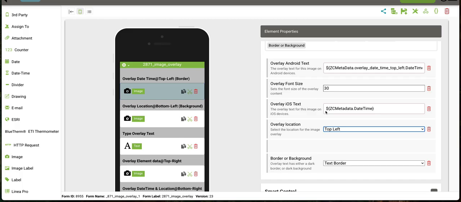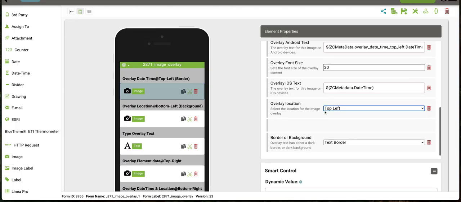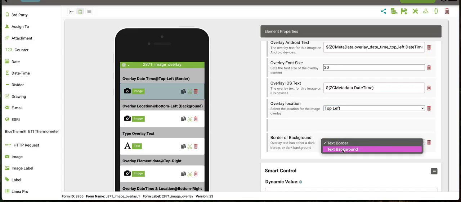And so just to highlight the difference for the iOS text overlay, we've simply just referenced ZC metadata.datetime. This isn't referring to this particular image. Again, it's just to illustrate the fact that we do have flexibility between the Android and the iOS overlay. The last attribute down here is called border or background. This is to help support how the actual overlay is presented. In the examples I'm going to show you, there's no borders, but just to describe what border is, it will be white text with a black border wrapping around the text, where background will actually be like a semi-transparent background that the text sits on top, just to help it stand out a little bit better.